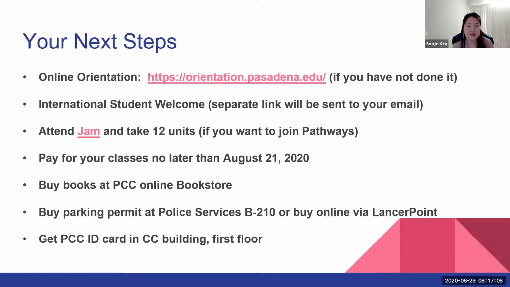And also you can attend JAM, and you have to take 12 units in the fall if you want to join the Pathways program. I believe you've been getting emails from our Pathways representatives. So if you're interested, go ahead and join the JAM and make sure you have 12 units in the fall. As an international student, your registration date is July 6th by default, if you do the online orientation and all of that. But if you join Pathways, your registration date will be July 1st or 2nd. So there's definitely that advantage. Please consider joining Pathways.